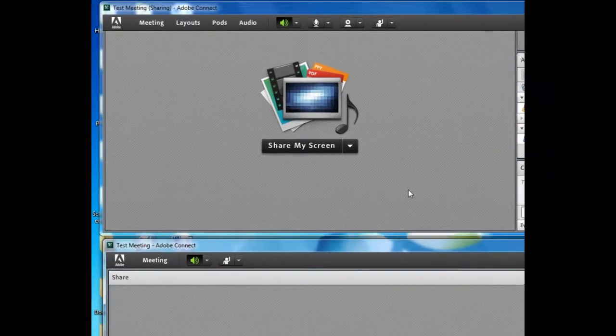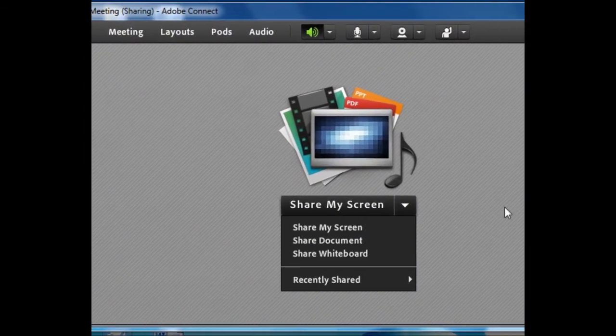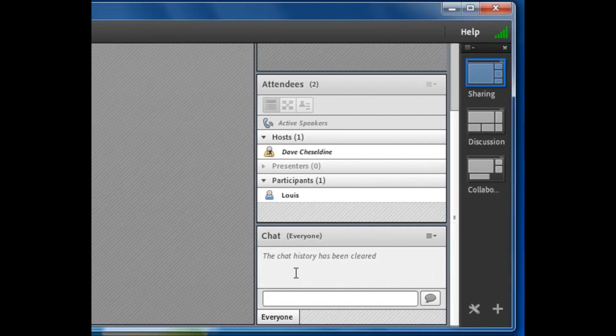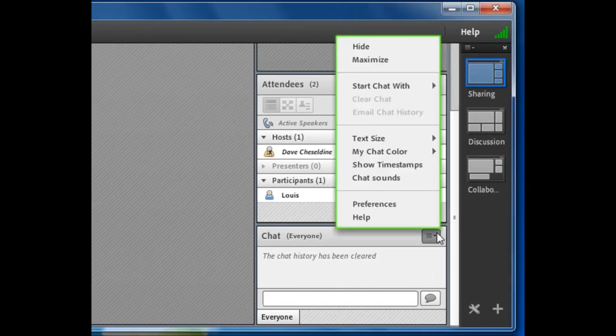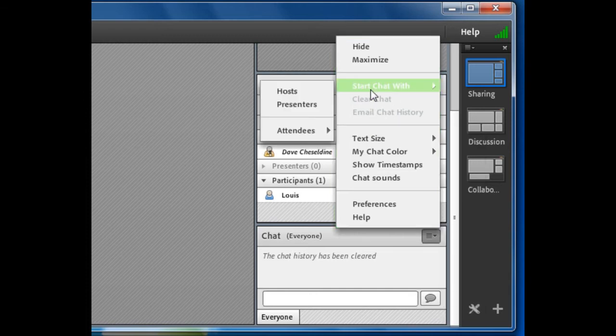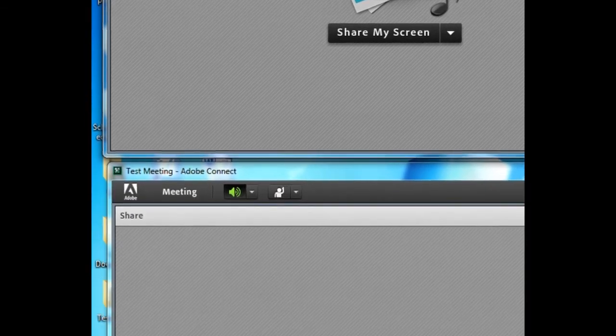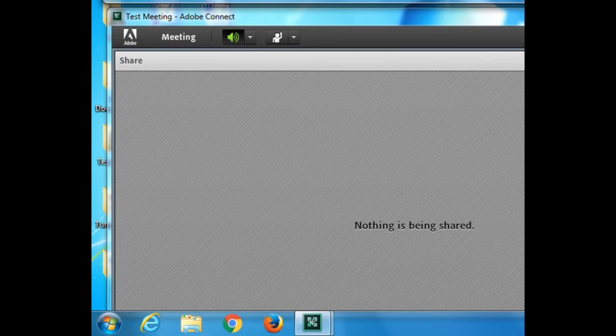So as host, I can, for example, share my screen or share a document. I can also do various things with the chat window, such as clear it if there's any text in it, and start a chat with an individual person. And I can enable various things for the participant, using this menu along the top, such as their microphone or their webcam.